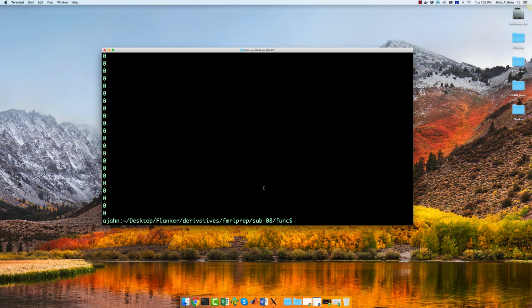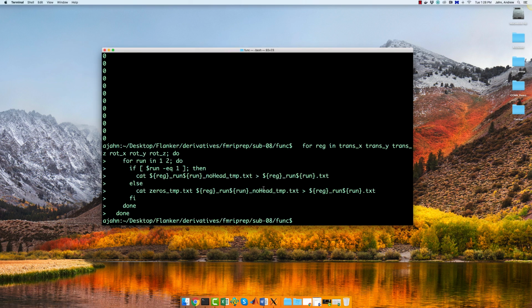Now, we concatenate these two files using the cat command so that we create files in a format that can be read by AFNI. This for loop, again, loops over all the different regressors and then concatenates those with the zeros file we just created if it is run 2.